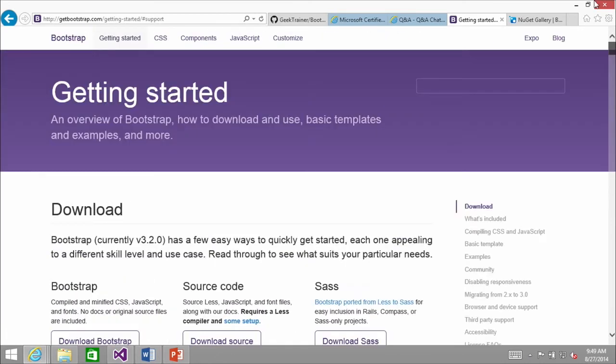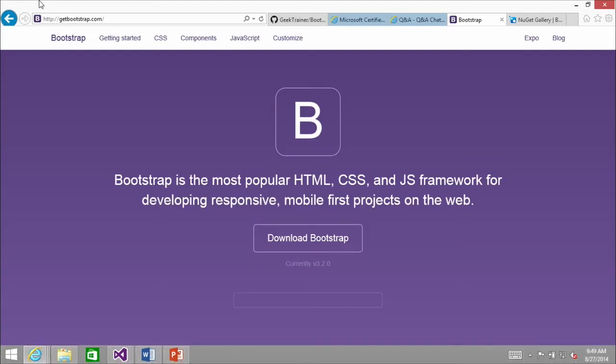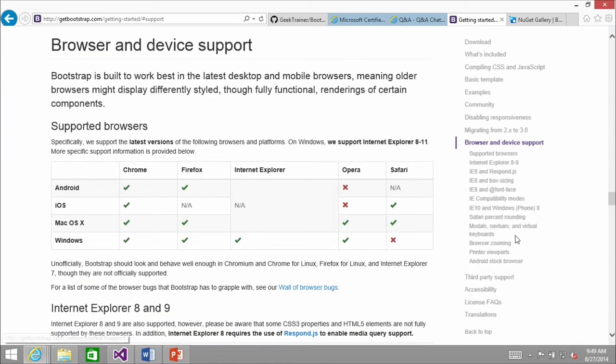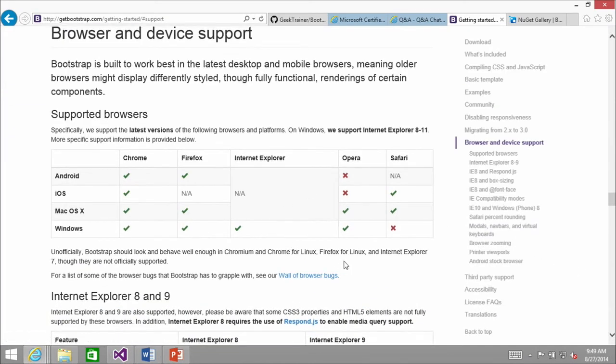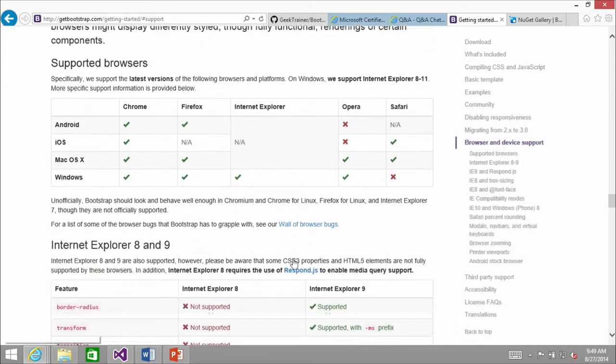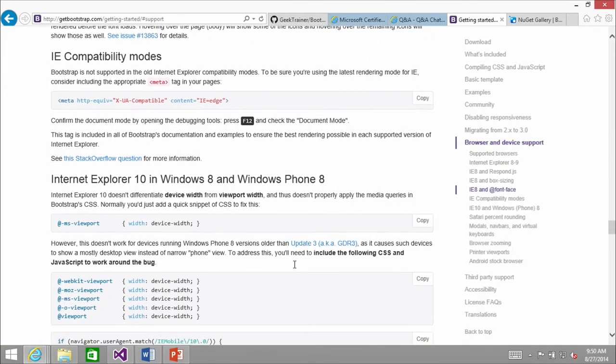So the site, if we haven't said it enough, is getbootstrap.com. Here I'm clicking on the Get Started link, and then I'm clicking on browser and device support. This shows what works. Officially supported are IE8 through 11, and the latest browsers are pretty much everything else. Then it goes through and explains stuff for IE8 that you should know about.